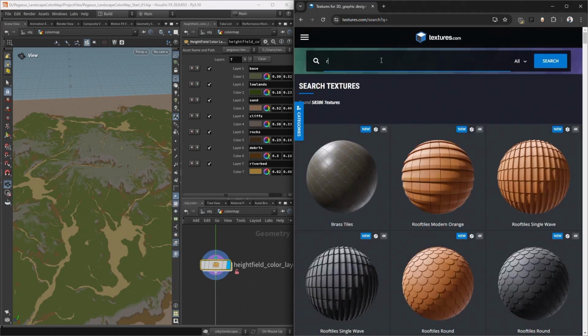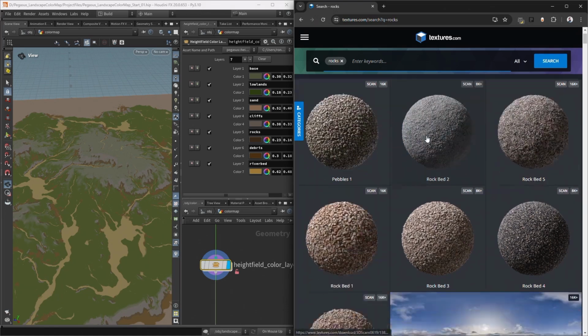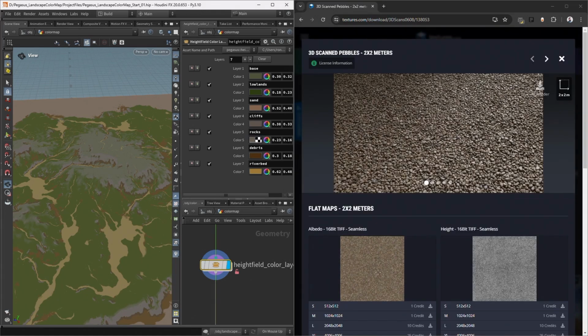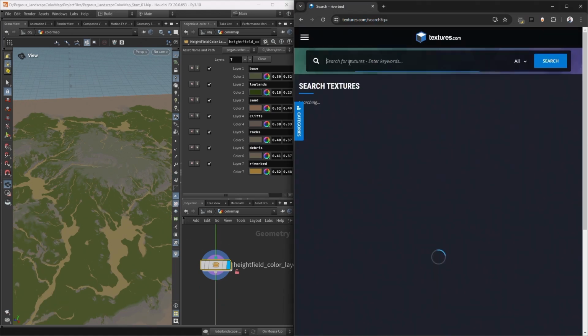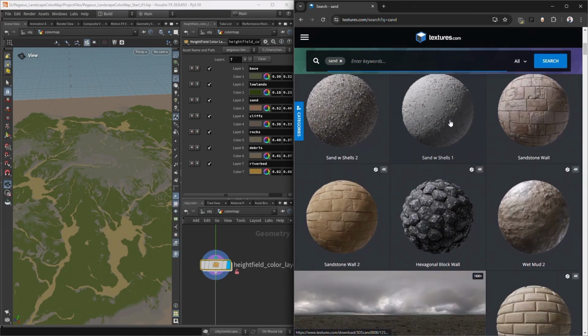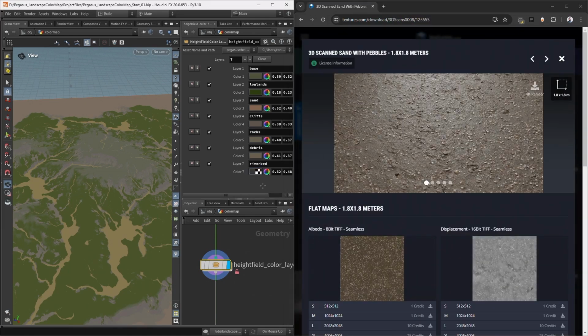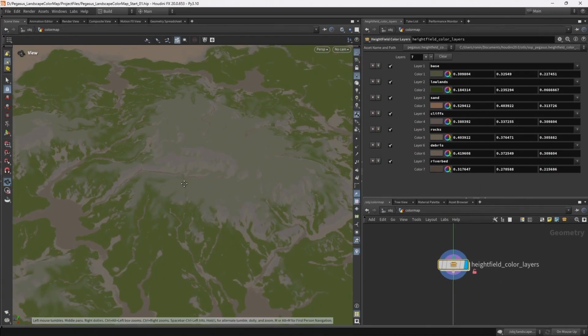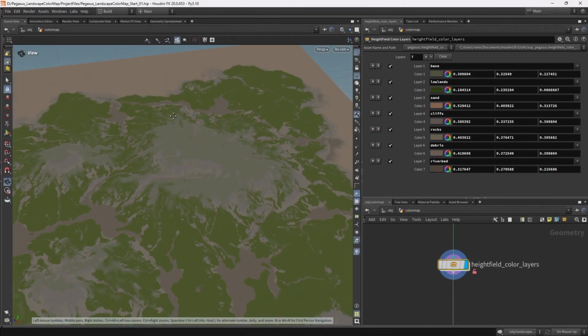Next, I want some rocks. Let's choose these pebbles here. Next, we want some debris. I can choose another area of the same color. So let's search again for sand. This one will work. I can middle mouse click these again. So now we've got some colors as a starting point.